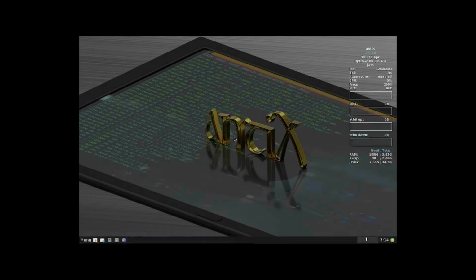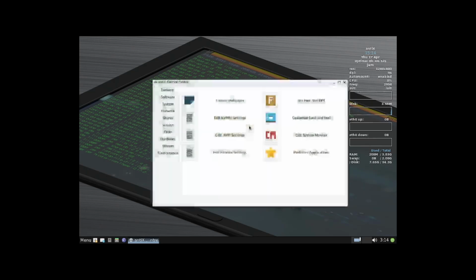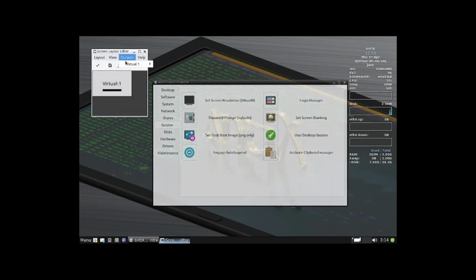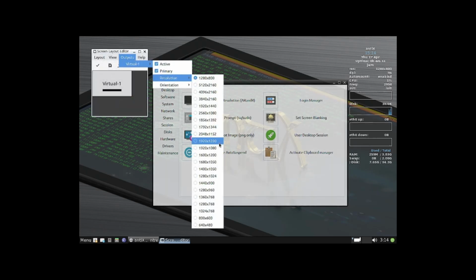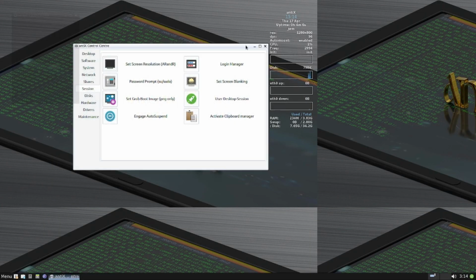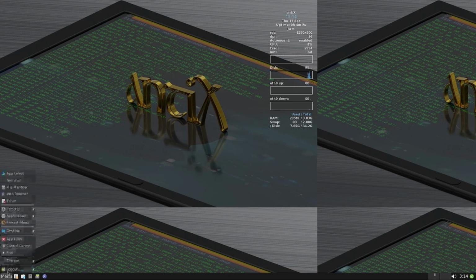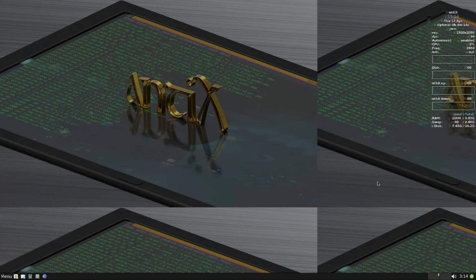Let us see if it scales properly. No, there is a scaling issue here also. We are going to open the control center, go to session and set the resolution. Okay, then we will go for the app killer. Then we go to the desktop, Conky all. Okay, I think there are two Conkies.